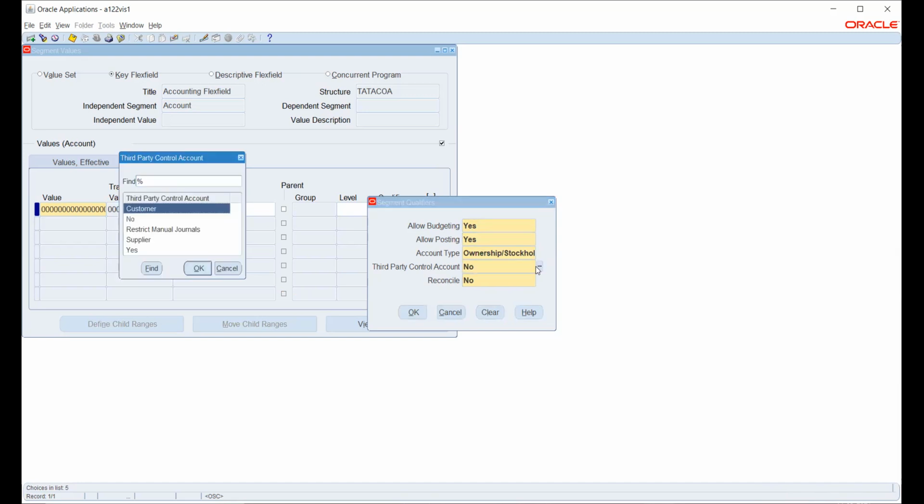We use third party control account when we want to restrict entries directly created in the GL module. I don't want users to make manual additions, because they might create adjustments directly in GL instead of booking an invoice in AP or the AR module. For those cases, I can say restrict manual journals, which will only restrict manual journals for this account. So this account cannot be used for manual journal entry or any adjustment entries in the GL module.